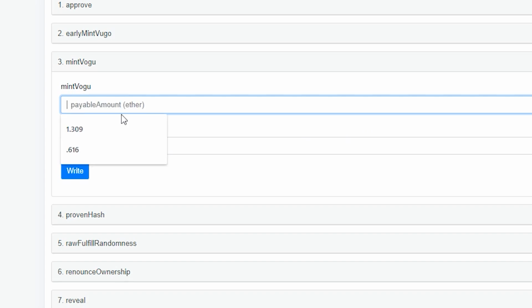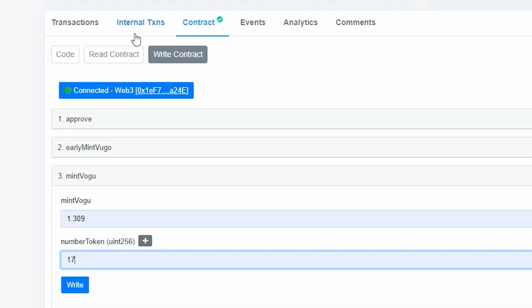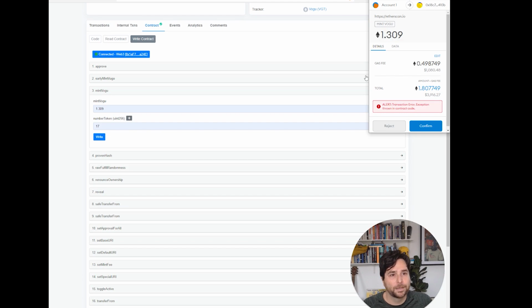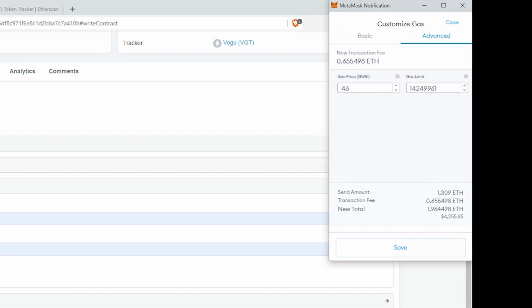So let's say I wanted to mint my 17. Okay, so we've put that in. If the contract was live, we would then click write. This will open up your MetaMask. As you can see, I can confirm, but it wouldn't go through. What I would do next is, of course, go to edit, click on fast, and then go to advanced, because even at this gas price, which would cost me $1,420 to mint, it might not mint in time, and you might pay this and get no Vugus. So I'll go to advanced.